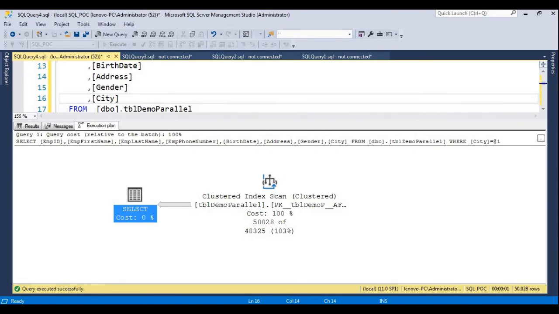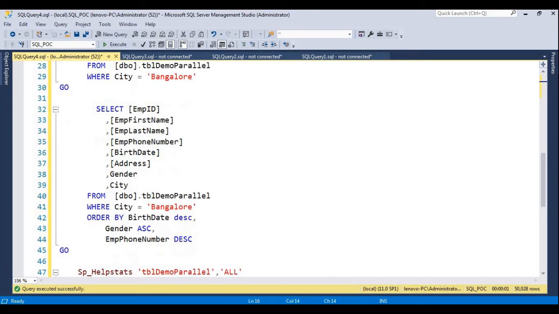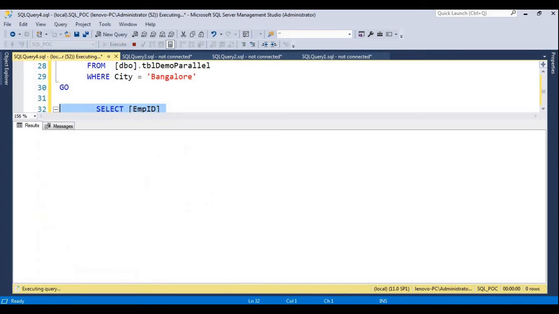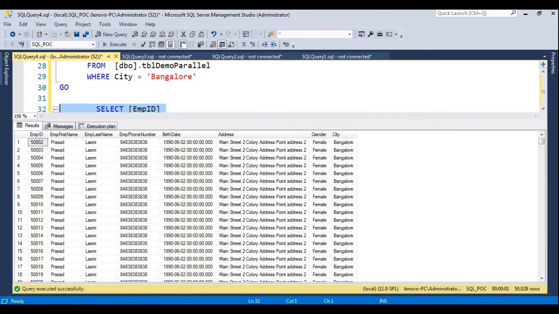This time we'll try to use an order by clause also. I want to see the data ordered by birth date, gender, and employee phone number. Let's try to execute it. Now you can see that it's 50,000 records only. There is no change, but we are just ordering the data based on birth date, gender, and employee phone number. That's well and good.